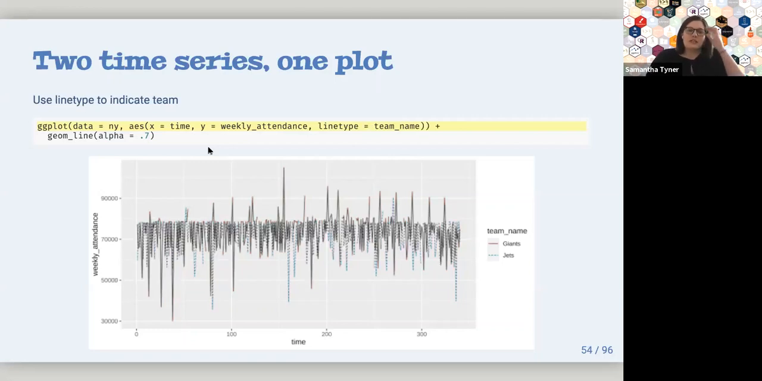The next thing I can do is I can use line type to indicate team. And so here you can see that I've added a linetype equals team name argument instead of color equals team name that I had before. And you can see here now the solid line is the Giants and the dotted line is the Jets. And again, I've done the little alpha trick.